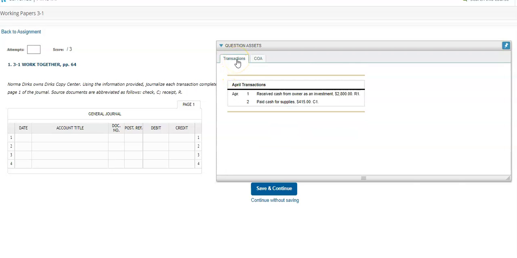So if you look at the transactions, we are going to do April 1st. You go over here, you go to date, APR period space 1. That's for April 1st. Then you hit the tab key. Received cash from owner. Now what you're going to do is analyze this transaction right here. We received cash from owner. So what came in? You will type in cash there.